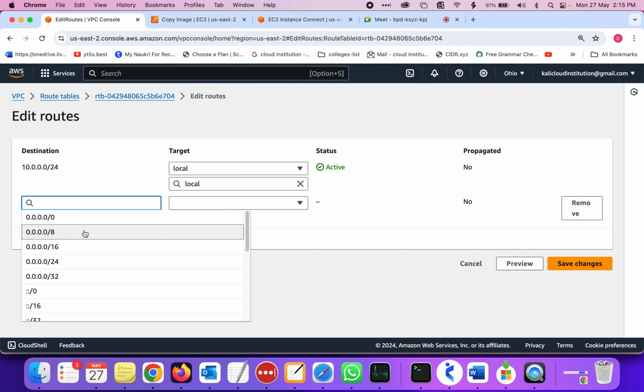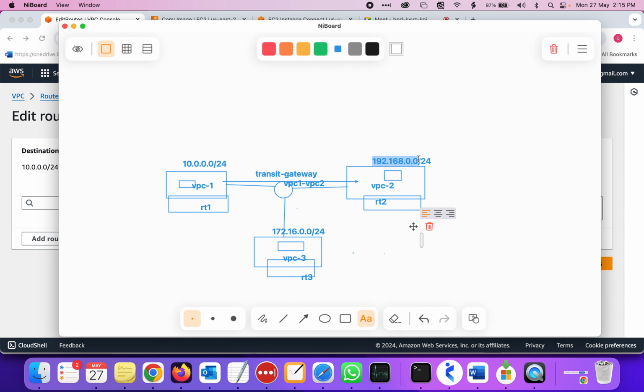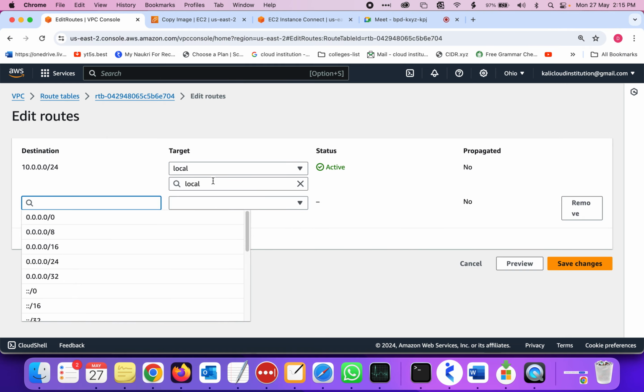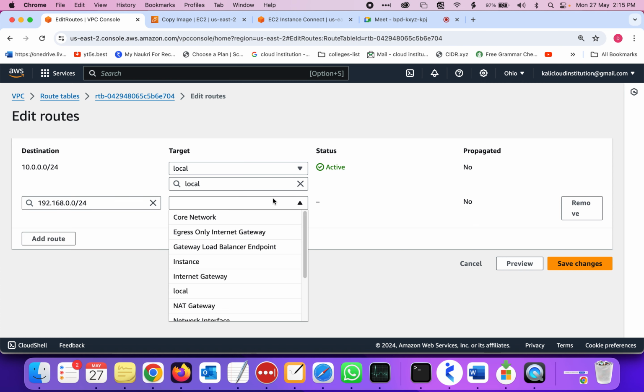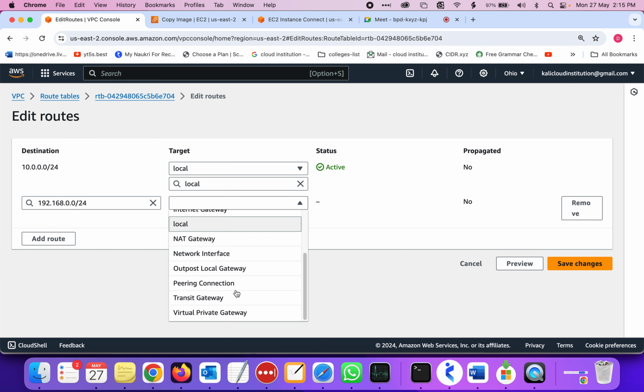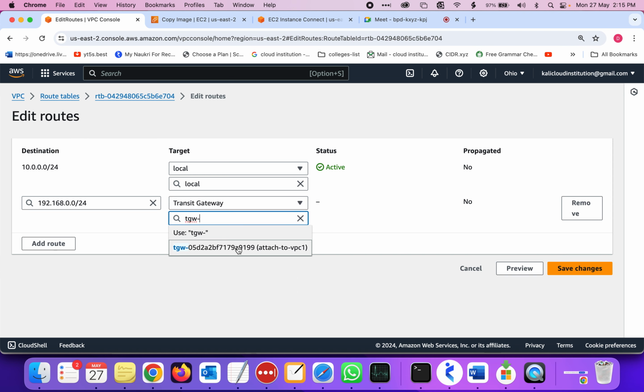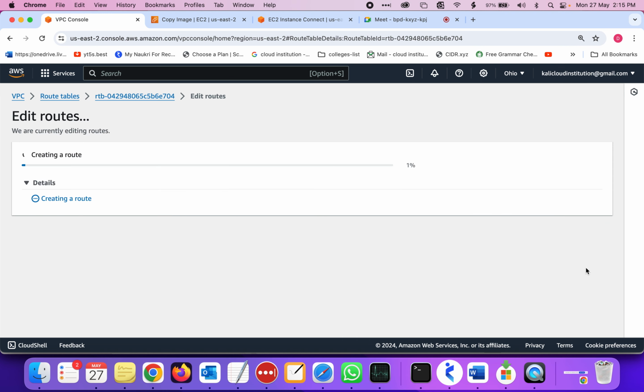So for VPC2, what's the CIDR? VPC2, this is the CIDR. We copy that CIDR, 192.168.0.0, and I'll be transferring through the transit gateway. The transit gateway we created is attached to VPC1. It is the common transit gateway we have created, and then we are going to save changes.